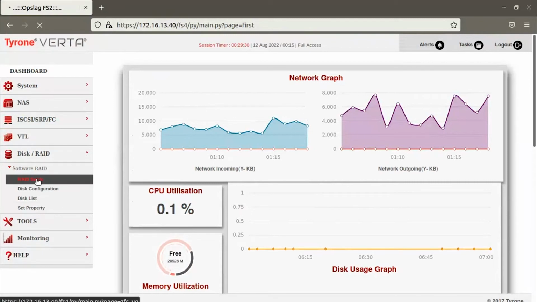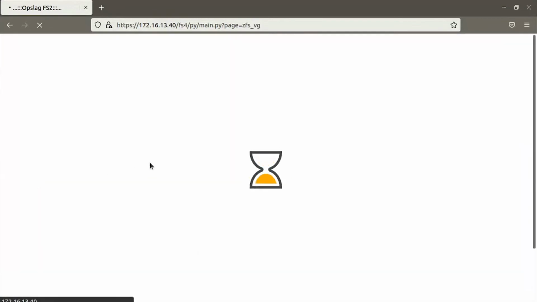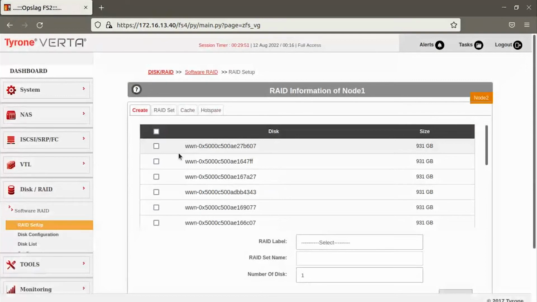Click to the disk/RAID software RAID setup. Here, I'll configure with the available disk, the volume, so that with that volume I can create the disk, and with that disk I can create the shares and folders so that I can access them at the client side.